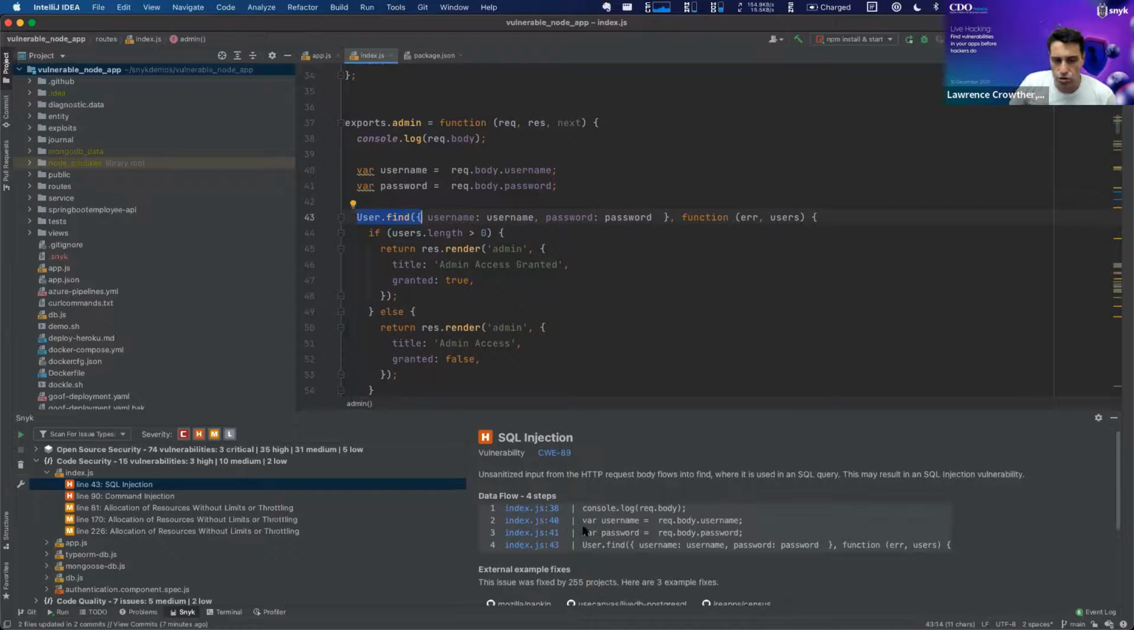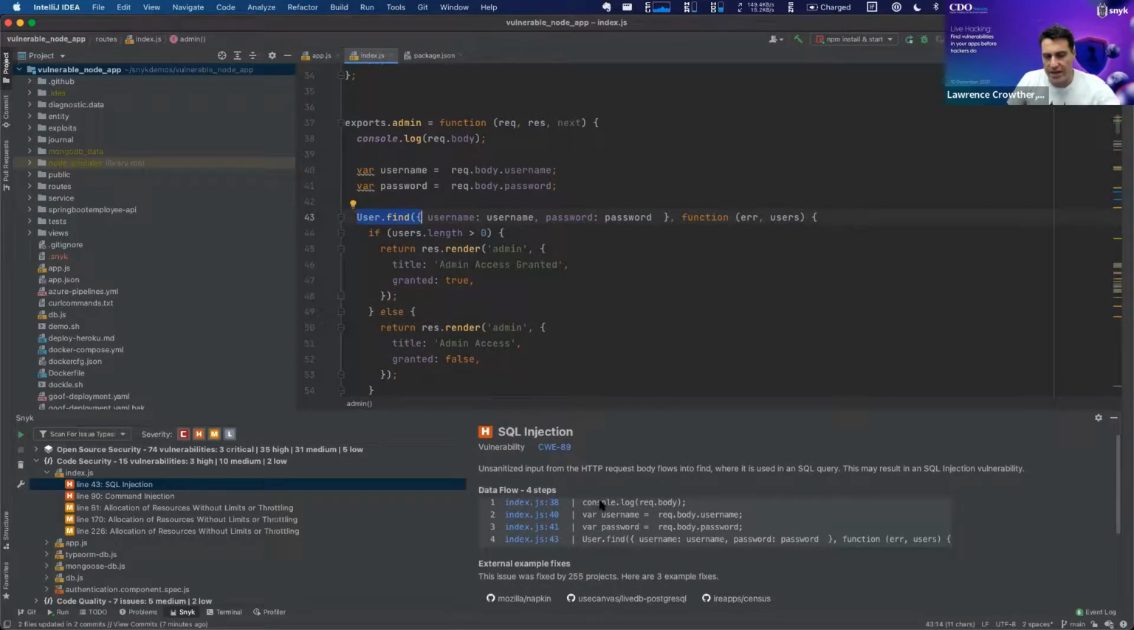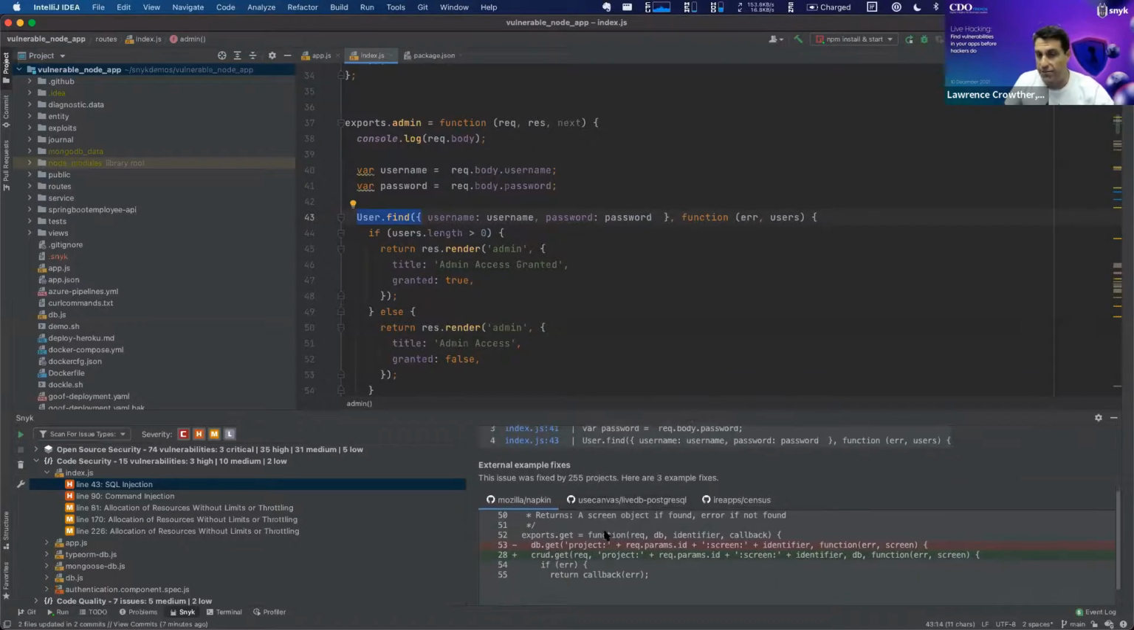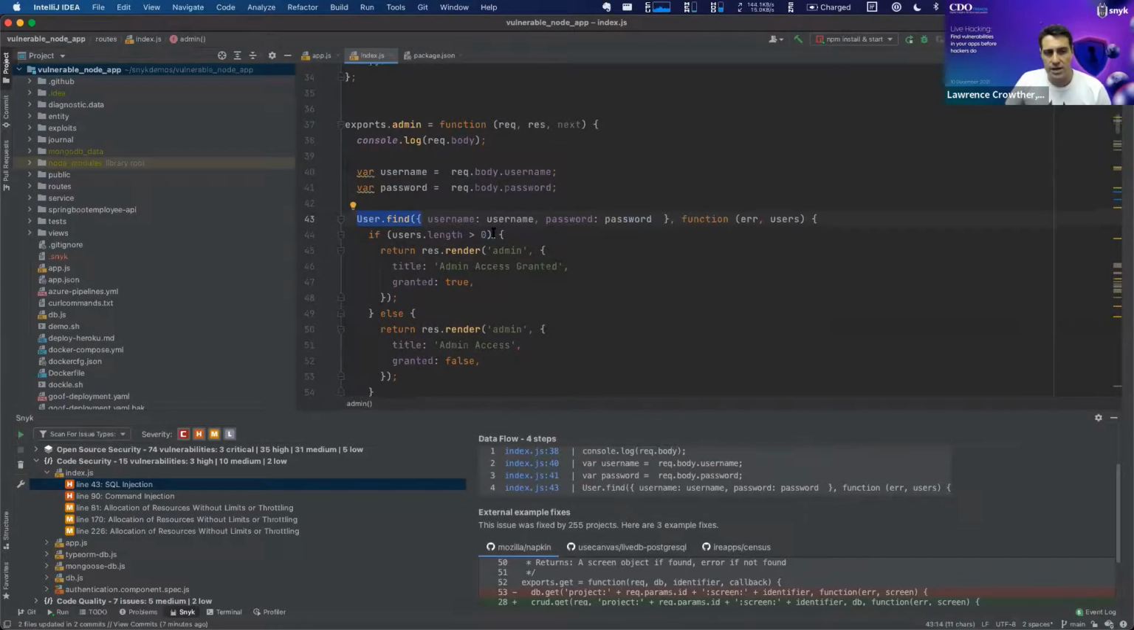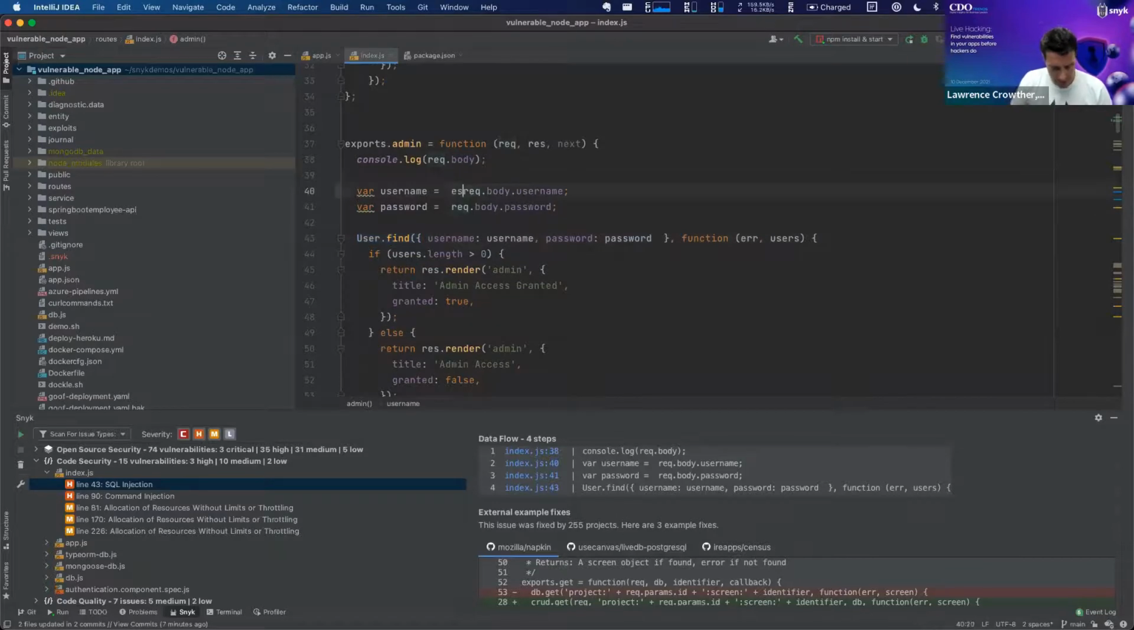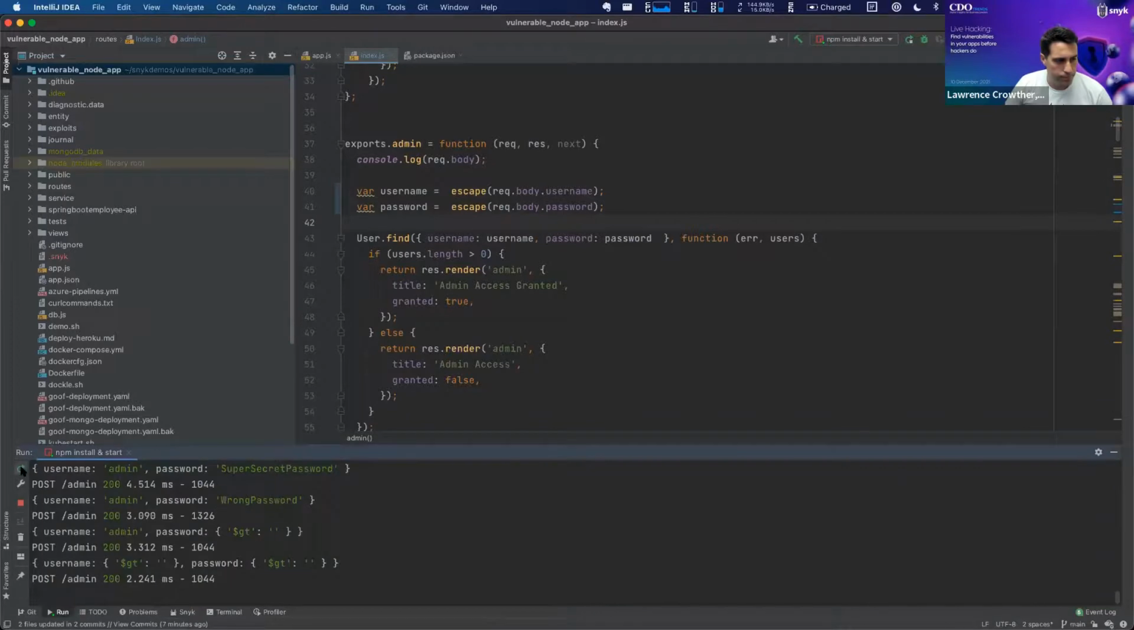Snyk Code tells you the data flow, where the request is coming from. It also gives you examples on how to fix the problem. But I know what I need to do. I need to escape these strings in order for it to remove all escape characters. Okay. So let's rebuild the code and redeploy it.